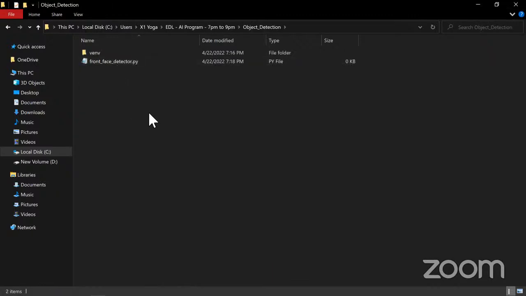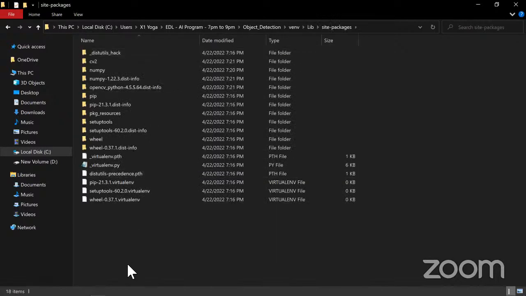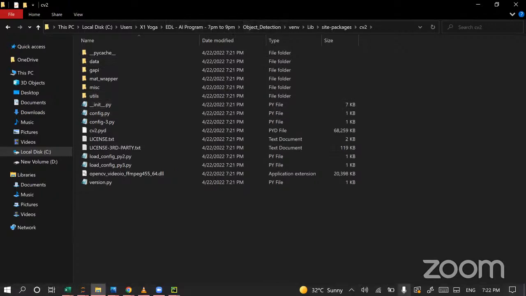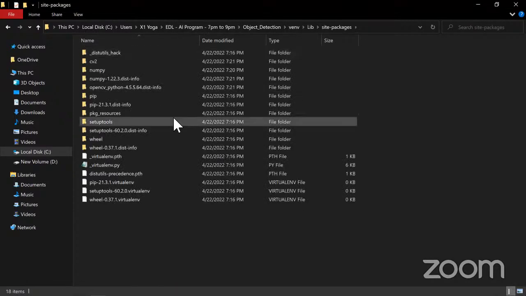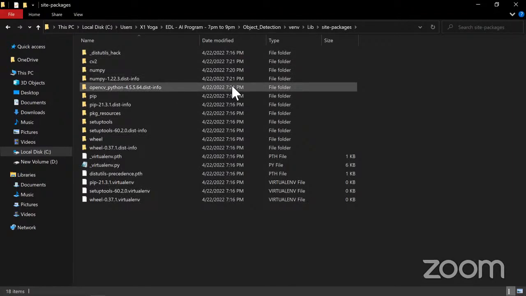Now I got a lot of other things in the virtual environment as well. Library, site-packages, a lot of other things, and we got CV2. Earlier it was not here. Now I got this particular part, CV2. All right, see, 7:21. Now the time is 7:22. It just got done. Before that, all the other packages got installed, like at 7:16. Everything got installed. Now NumPy, CV2, and OpenCV Python. These are the things that got installed now.